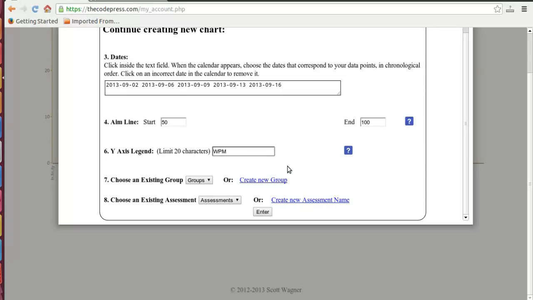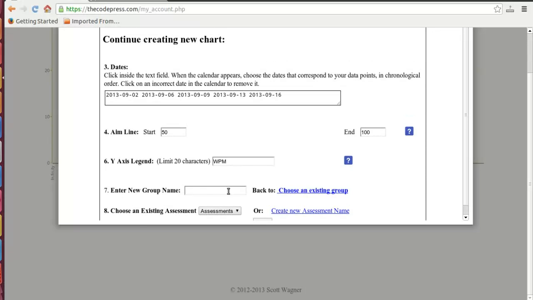All right, now here I'm going to designate the name of the group that this student and this assessment belong to. For instance, I don't have any groups yet, so I'm going to create a new group. Say I have a reading group. So just call the group Reading. Maybe I'll call it First Period Reading.